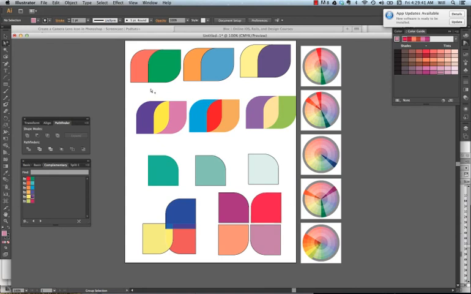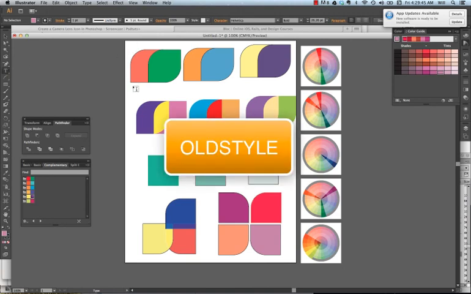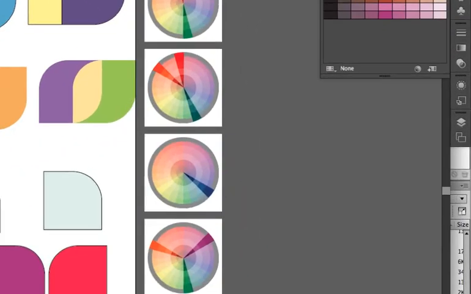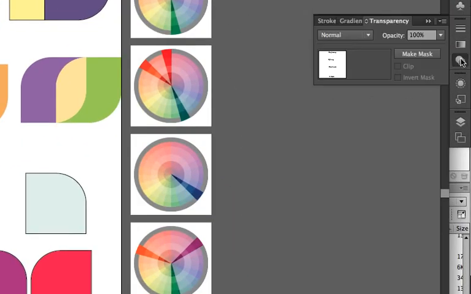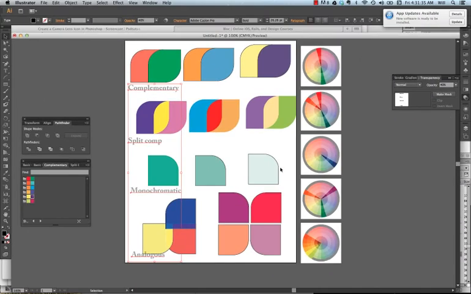Alright, and then just name your colors using an old style typeface. Now, I'm going to show you what you can do under the transparency. We'll make them 40 because we don't want them too heavy. And that makes it lighter. So there you go. There is your color. Now you have some ideas of how to work color.